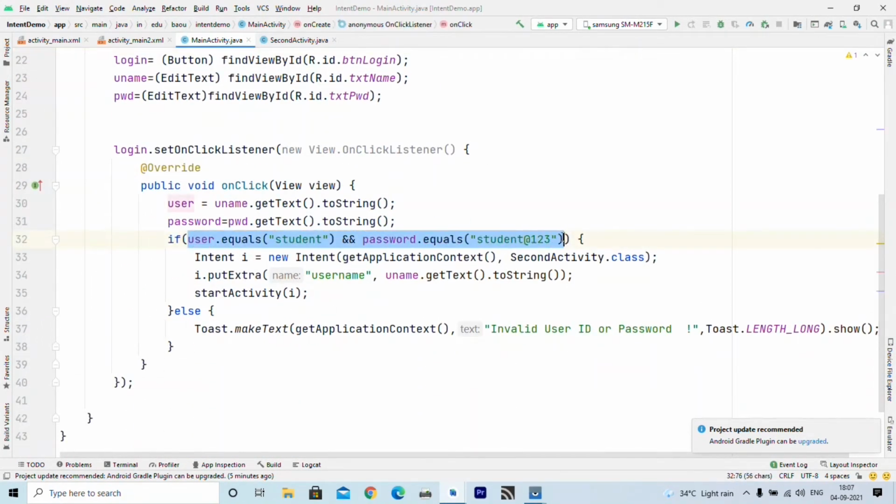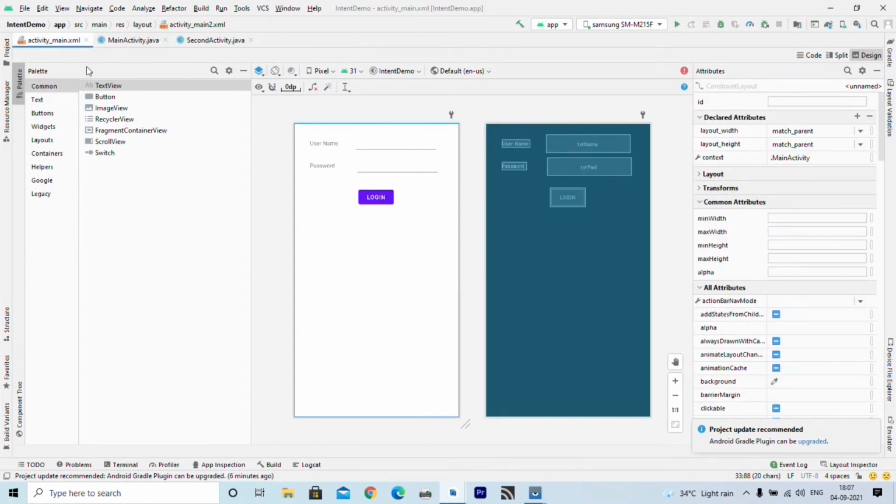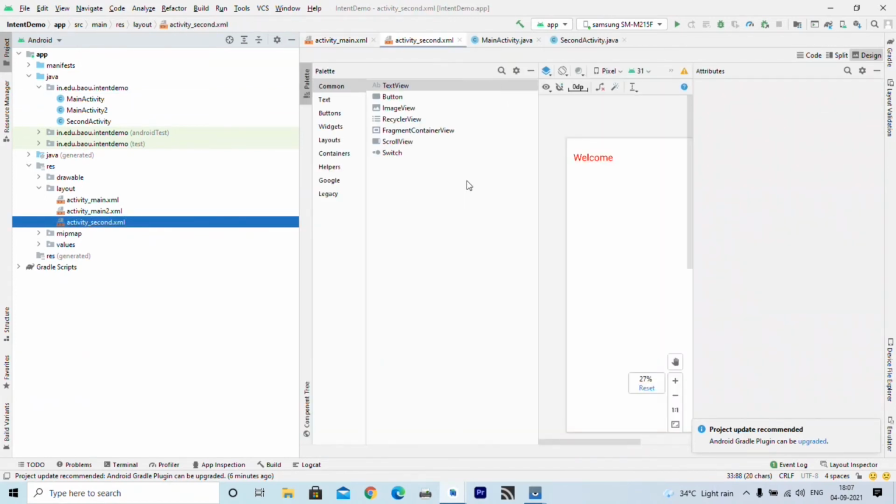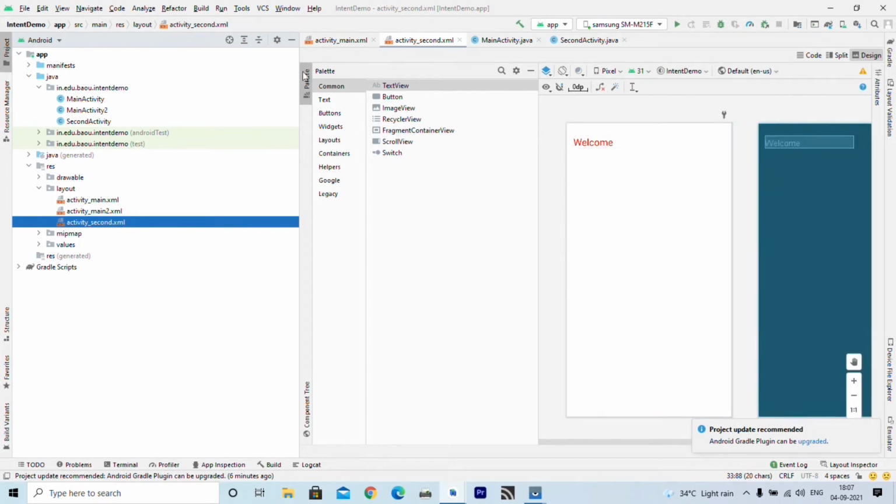Here we write a hard coded match condition that if username is equal to student and password is equal to student@123, then we assume that the user has correct credentials. So we want to open the second activity, right? So here we have created one intent object, and inside the intent object the first argument is context, so we write getApplicationContext, and the second argument is the welcome activity class. So here you can see, this is our second activity, right?